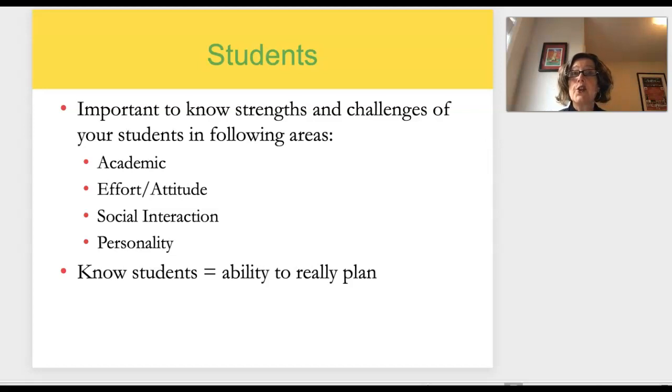It's important that you know their strengths and you know the challenges of your students in the following areas. So academically, effort, attitude, social interaction, personality, and you really need to know students in order to plan. And this will be a little tricky in your first year of teaching because you don't know the students, but after that you kind of have an idea of the students that are coming to you. And so you want to be thinking about planning with really your students at the core.